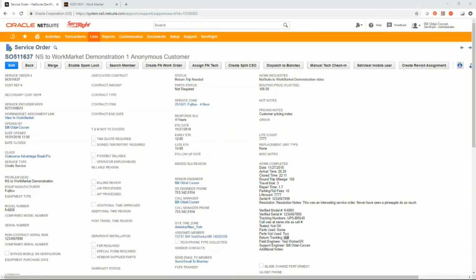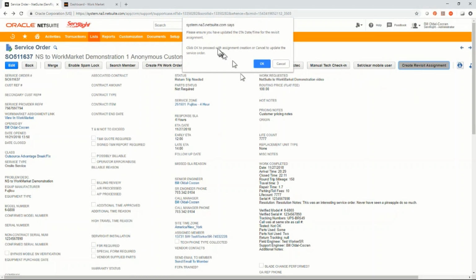The WorkMarket platform is designed so that only one service order visit can be made per assignment. This is not going to pose a problem as far as we're concerned inside of NetSuite. Let's go ahead and create a revisit assignment for this service order. Again, you remember that it's in gray, and so it's trying to communicate back and forth between WorkMarket and NetSuite.